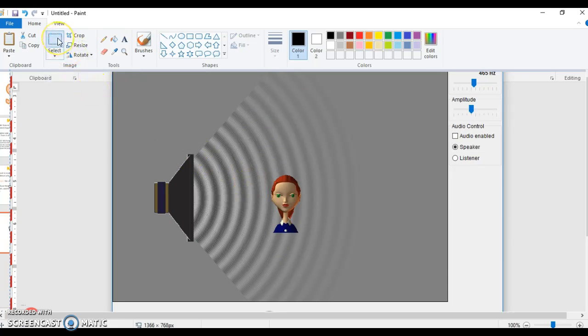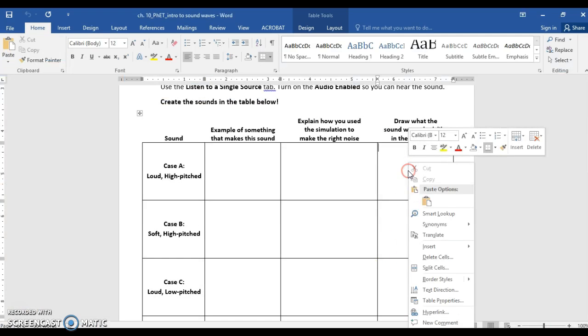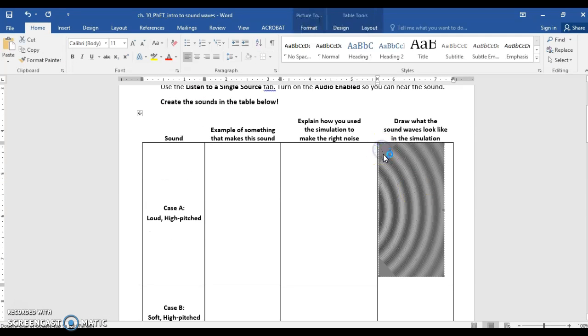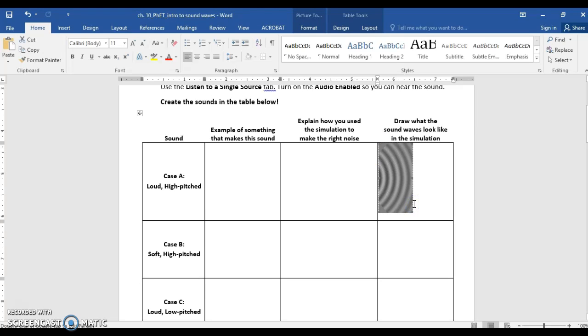There's a select function here. Click on that, and then I can just chop out a section of the wave, copy it, and if I want, I can paste it in there. Of course, this is big. I want it smaller, but there you go. Pretty cool, huh? Alright, so you can do the same thing.